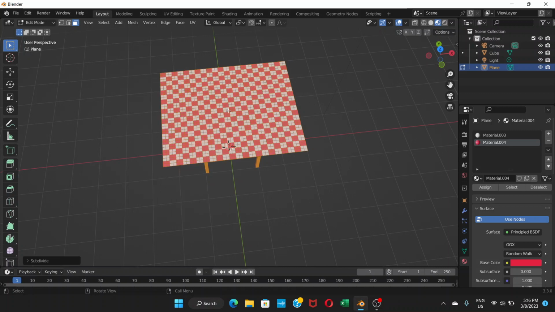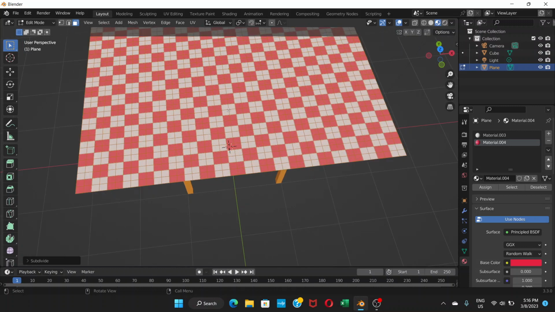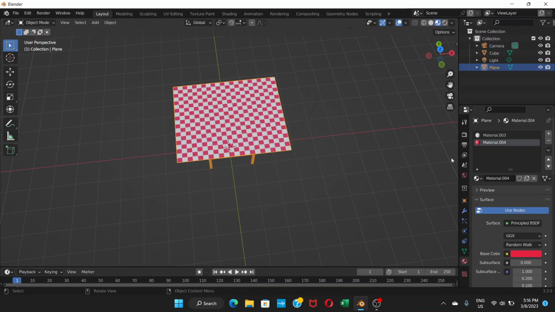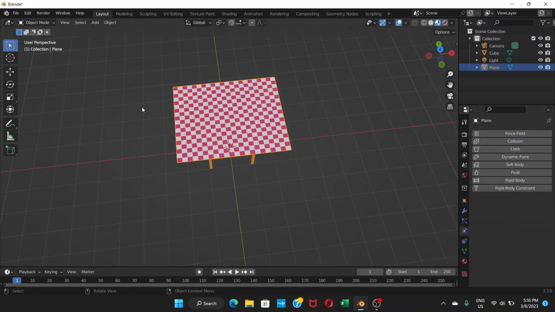So it's not going to change the color of the cloth, but it's subdividing because we need to make the cloth look smoother when we are going to animate it. Okay, so let's go to object mode. Having the cloth selected, we're going to physics properties, and we're going to choose cloth.